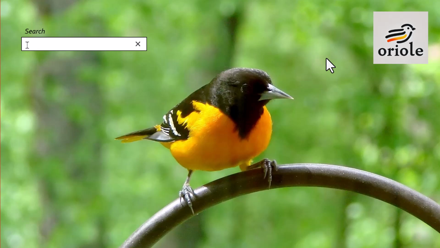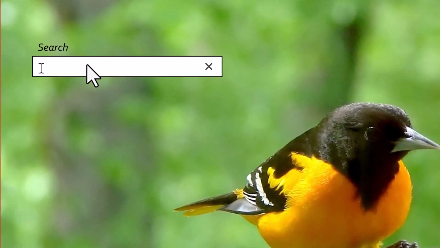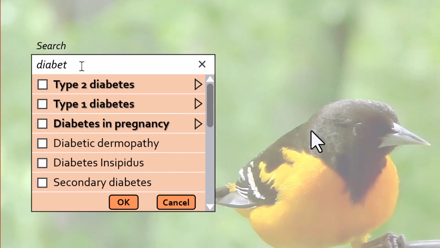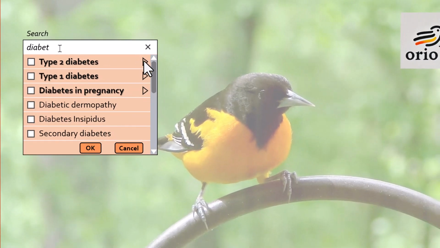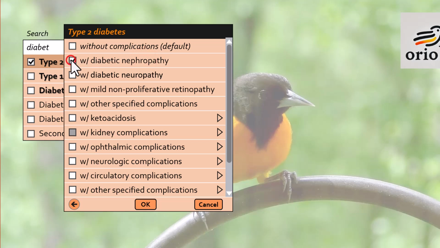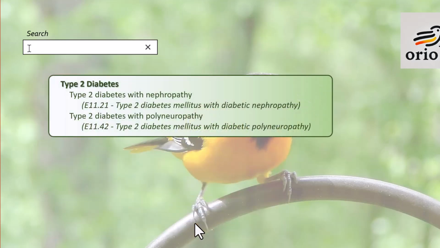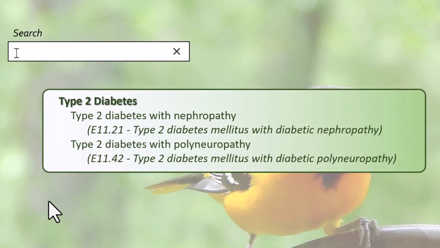In Oriole, we would start searching a problem in the same fashion by typing part of the word diabetes. Our match list would look quite different, starting with categorical diagnoses that can be further refined. And in the last video, we showed how in just a few clicks, we could explore complications and subcomplications, and in just 4 or 5 clicks we could actually add a categorical diagnosis of diabetes and the specific diagnoses of nephropathy and polyneuropathy in a way that'll look beautiful on the problem list and be easy to bill later.